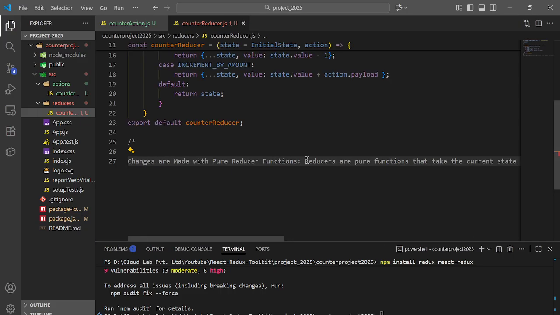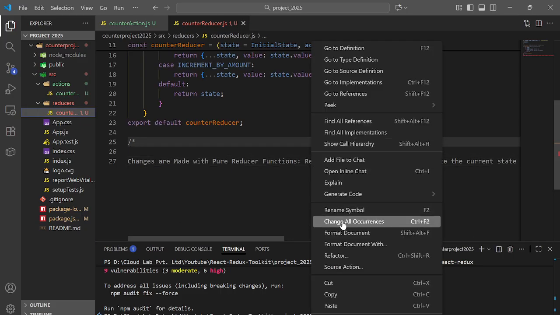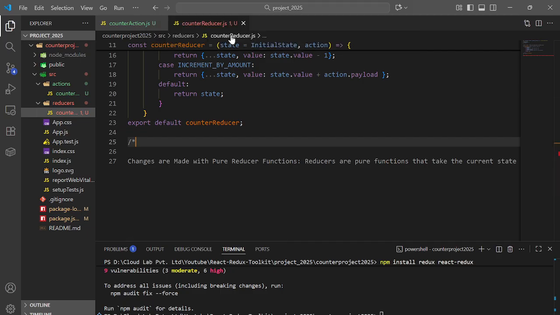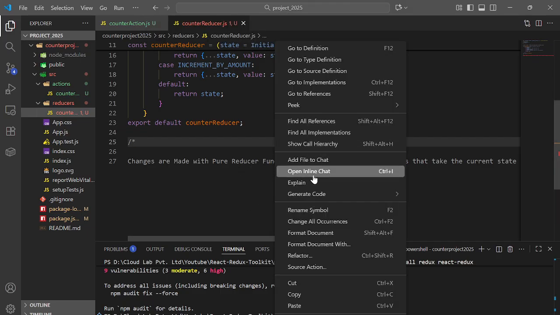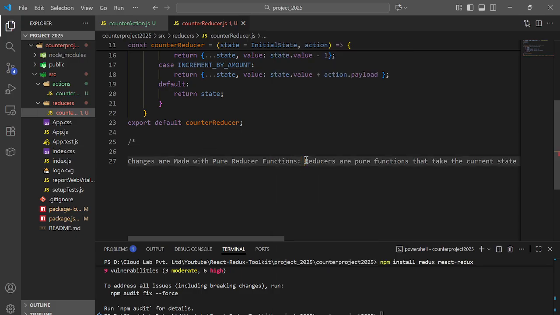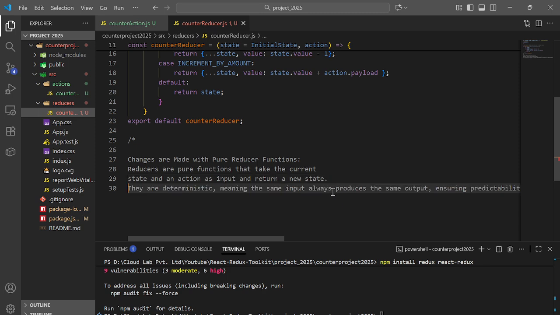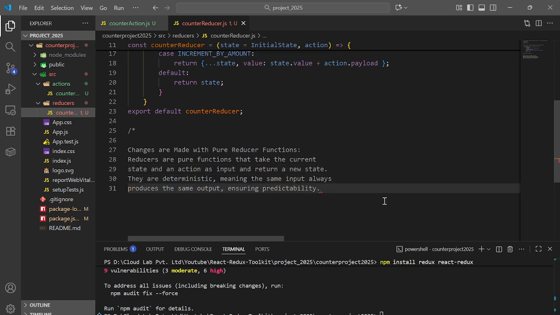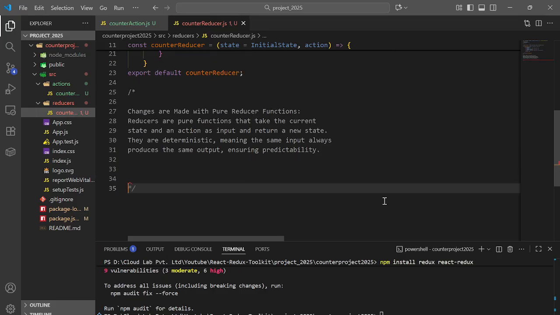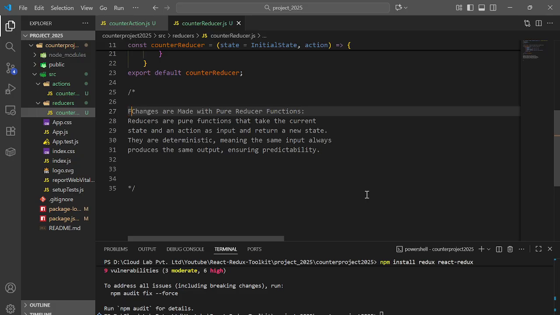Let me format the document; maybe I have to define it manually. So this is the definition which supports it. Okay, so this supports: changes are made with pure functions, this is the one principle. Core theory: three fundamental principles.